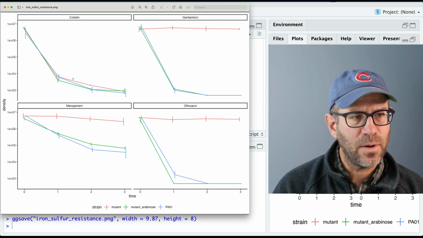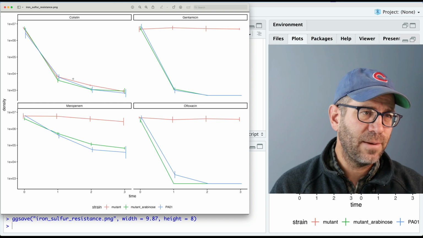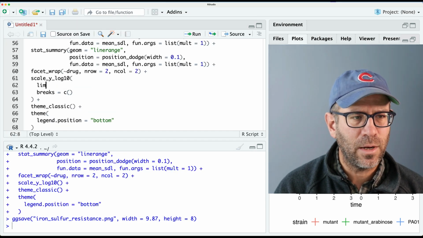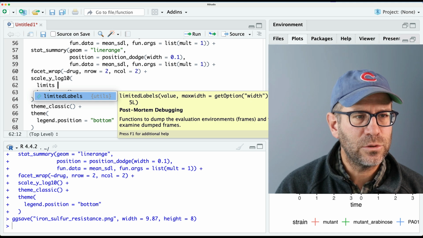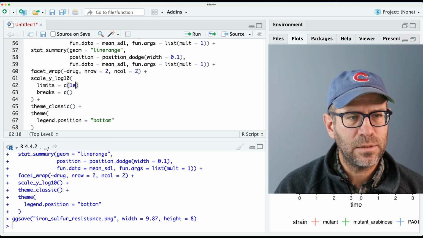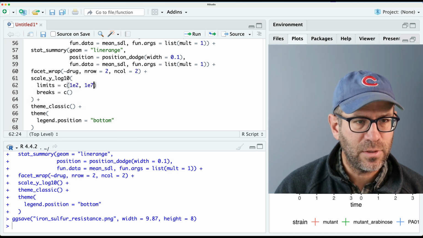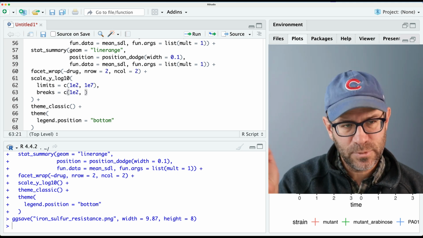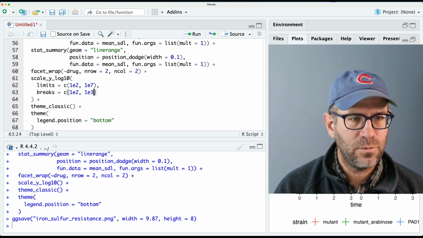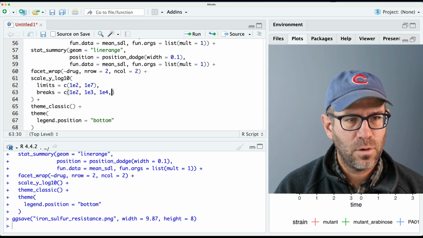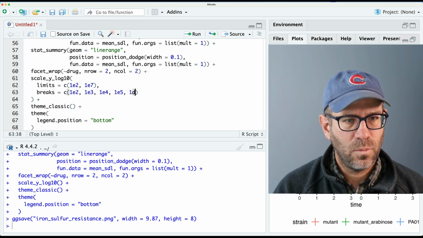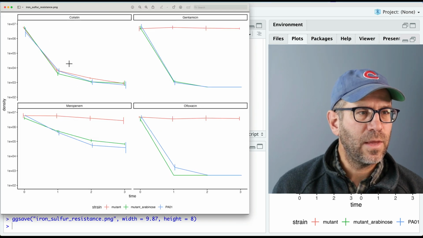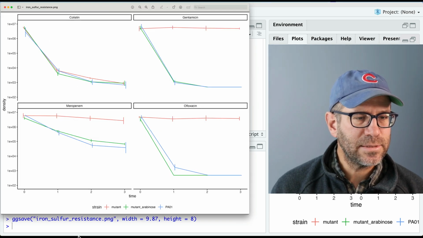So our range goes from basically 10 to the 3 up to 10 to the 7. I think it's really more like 500. So let's start by putting in limits. And we'll do c(1e2, 1e7). And then we'll do breaks from 1e2 up to 1e7. So we'll do 1e3, 1e4, 1e6, 1e7. Great, and that gives us those y-axis labels.